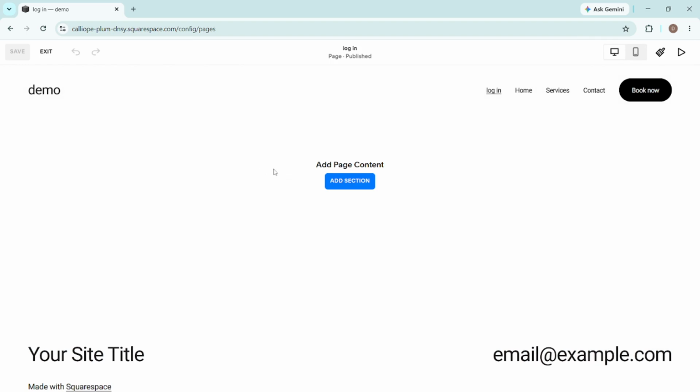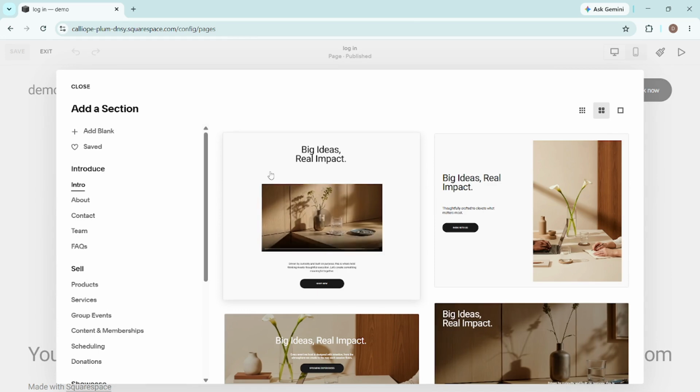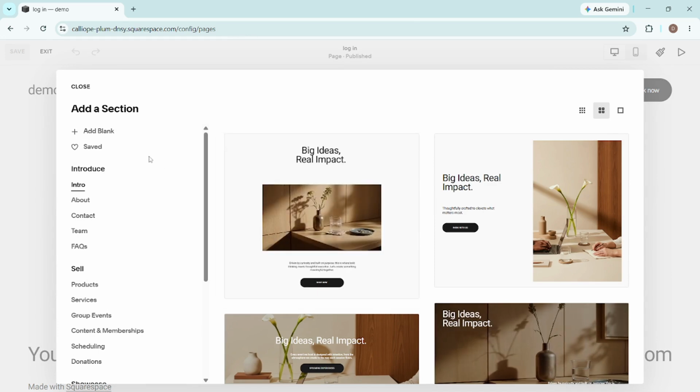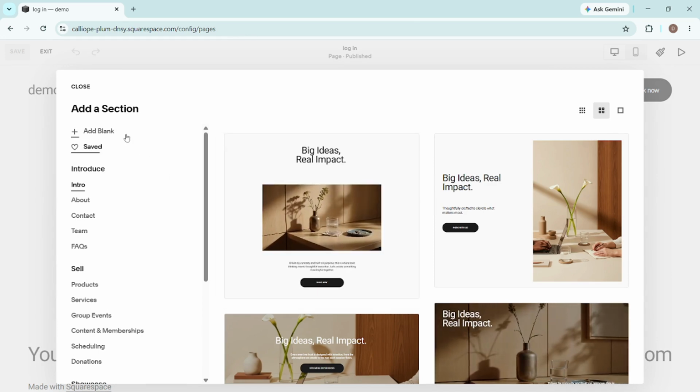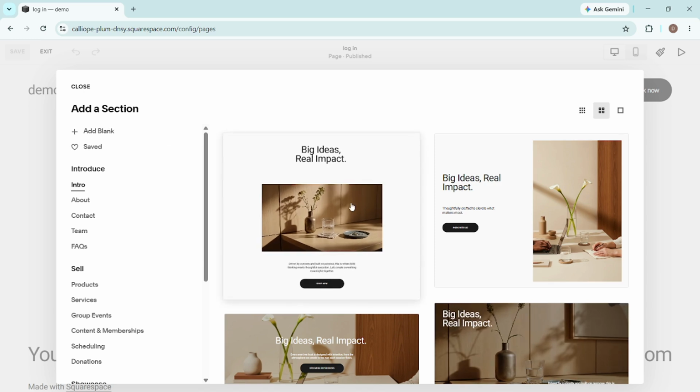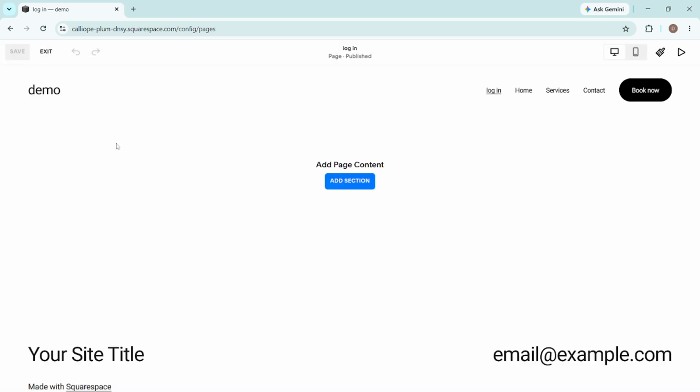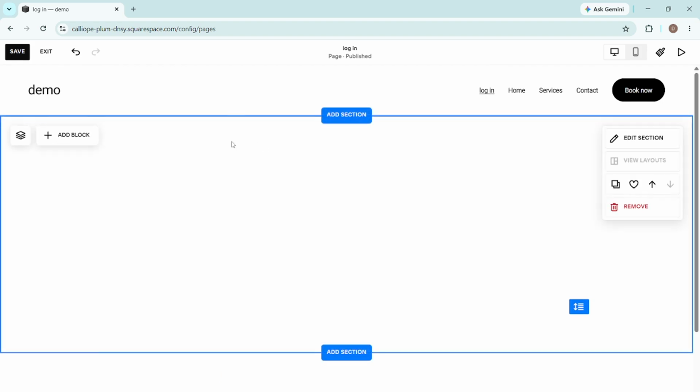If the page opens to a blank layout, that is exactly what you want, because you will build the login interface inside it. Once you are in the editor, you will click Add Section. This adds a structural area to the page, so the content can be organized cleanly. After you click Add Section, you should see options for different ways to add content. Next, click Add Blank. This keeps things simple and gives you a blank space that you can customize with your button and link settings.